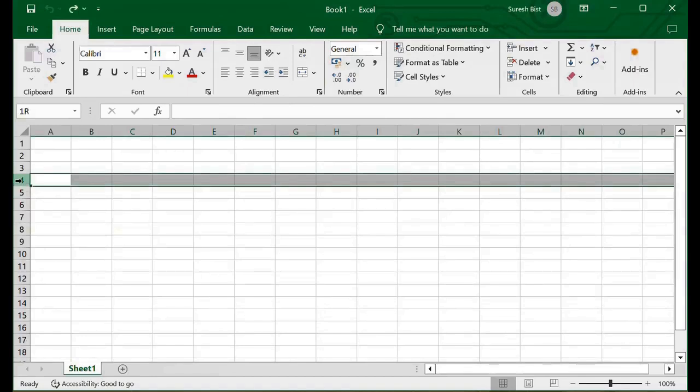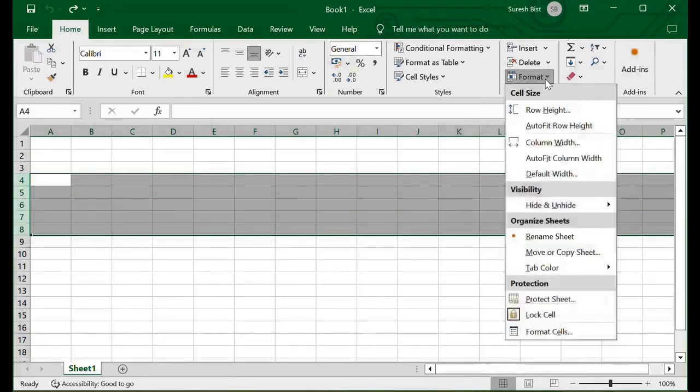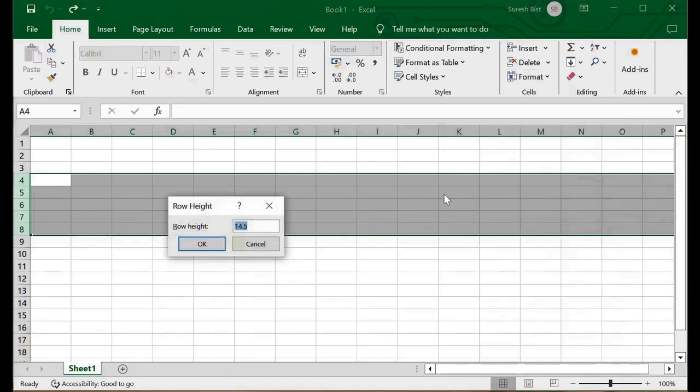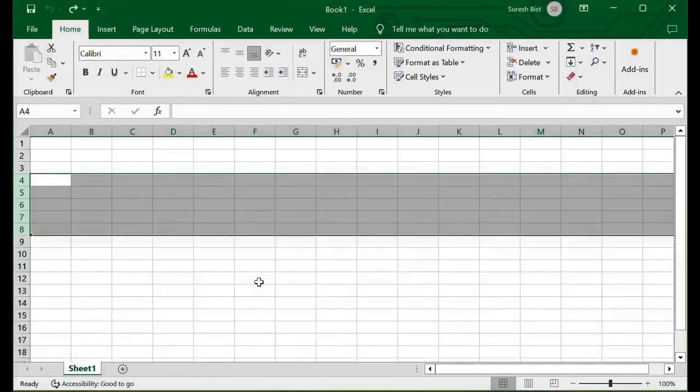And now let's say you want to change the height of a few rows together. So you select a few rows and then go to Format, which is here, Format Cells, and click on Row Height, and you enter the desired height. In this case, I'll make it almost double, which is 30. So now you see the height of these 5 rows have increased. I'll do Control Z. It restores back to the original height.